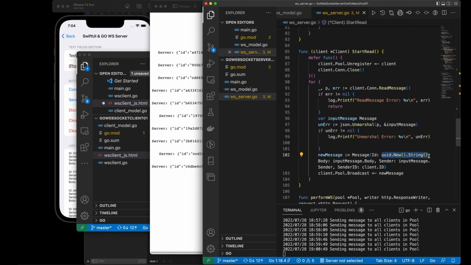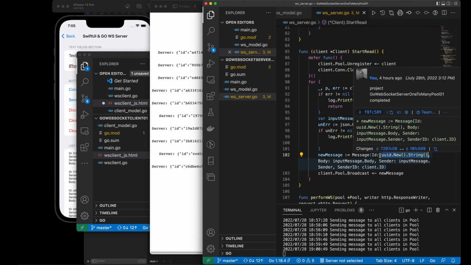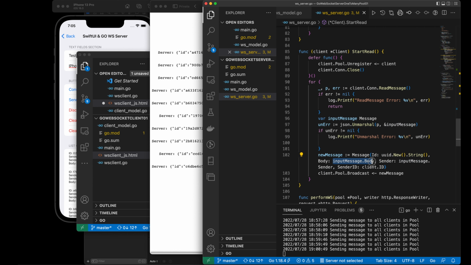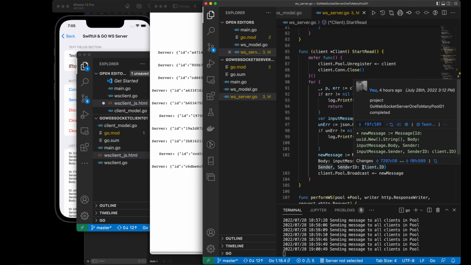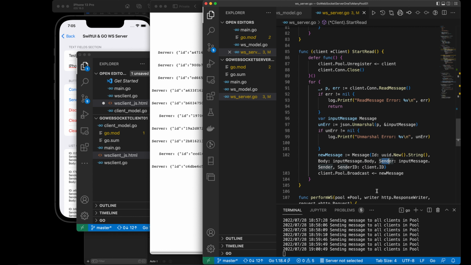As you can see, because when we create the message on our iOS device, we don't set an ID for our message. Here we set our new unique ID. For body, we use the body that we sent from our iOS device, and also the sender from our iOS device. Sender ID is client ID. Client ID is a unique ID for each connection between WebSocket client and WebSocket server, and we send that message to our channel.